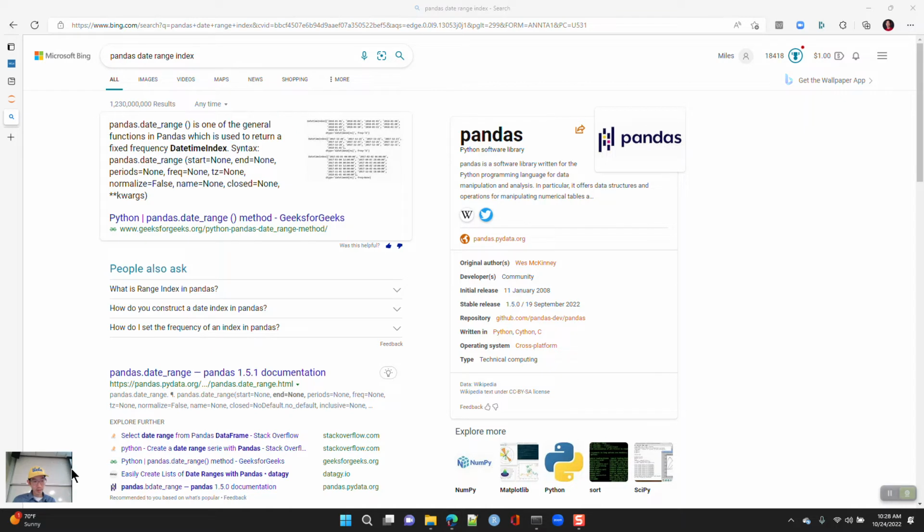Oh, somehow this shrank. Oh, look at that. I can resize my... I didn't even know that. Okay.